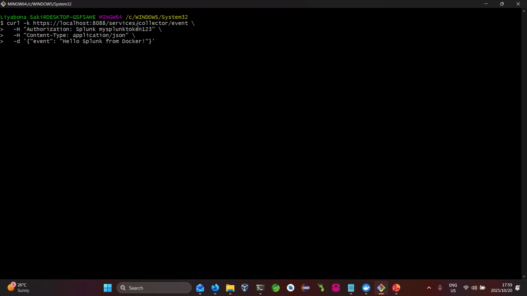So each time that you want to send logs to Splunk, you need to send them through this log collector, which is the collector event. So it goes to localhost port 8088 services collector event. Okay, authorization: of course, you have to provide Splunk and the token you've created, which is that token I showed you. You need to copy that token and substitute it here.